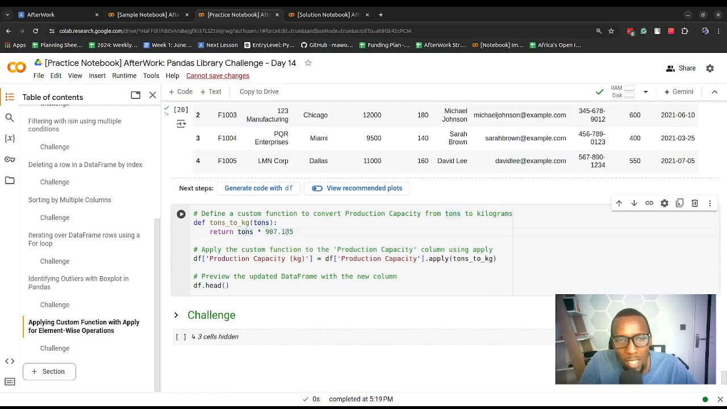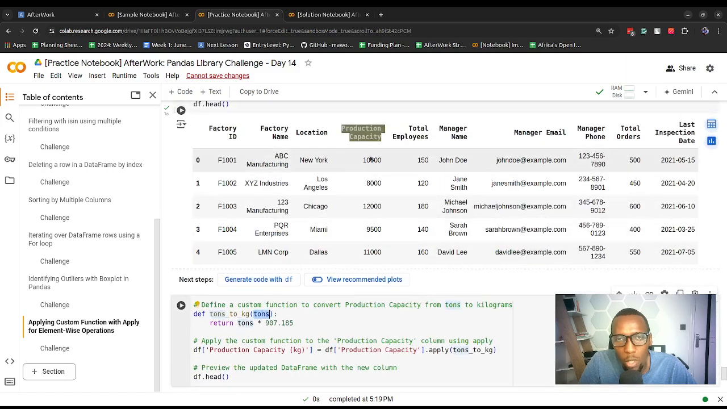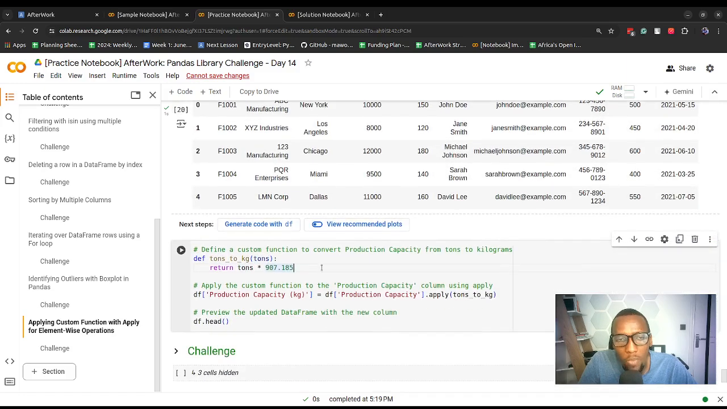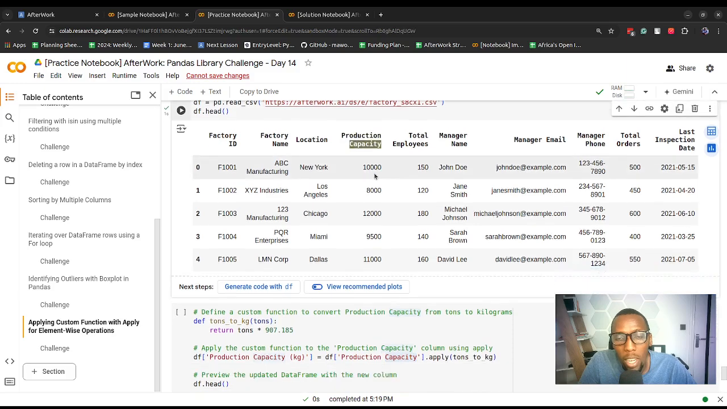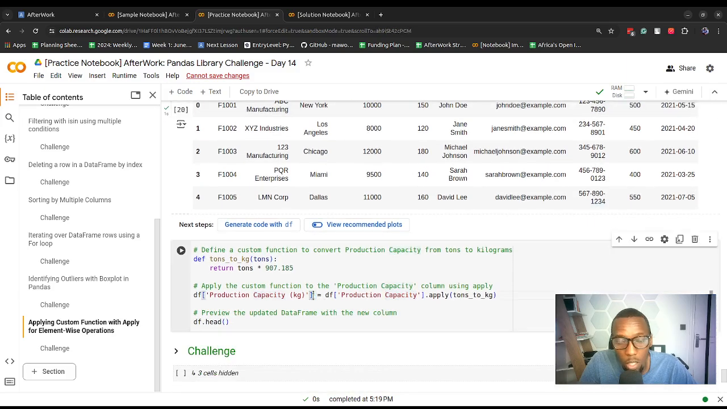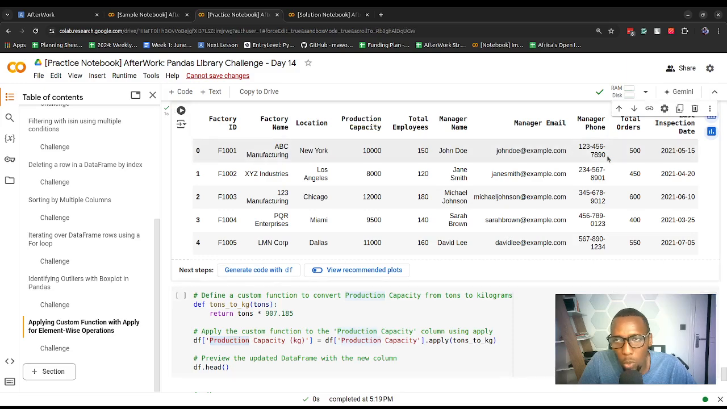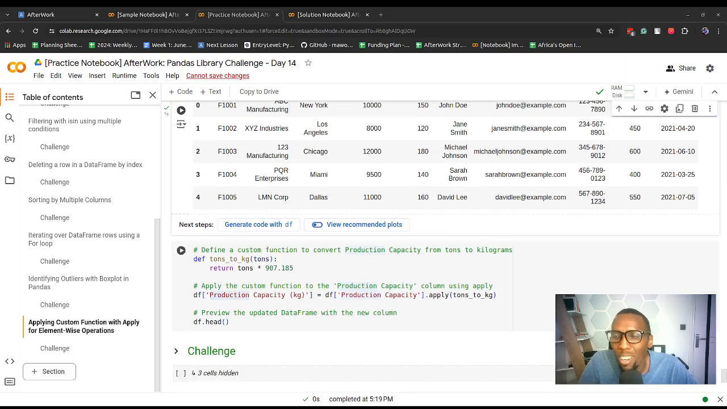So the code that does that is what you see here, tons times 907.185. So we multiply tons times that. Tons is the existing value for this column. So what we end up doing here is that we are applying this function to the production capacity column, and essentially storing the resulting values to this particular new data frame called production capacity kg that we will get after. This might be useful for analysis if you have research questions that require you to answer questions in this particular manner, or in some cases where applications require values to be converted in order for them to give some meaningful output, then that might be important.